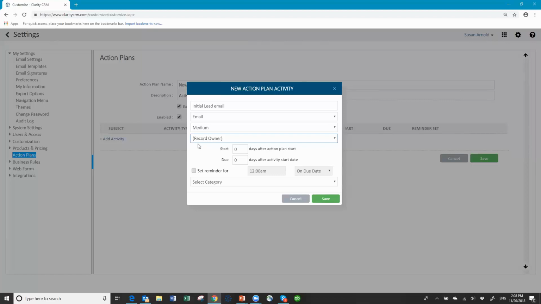And so that's probably what you'd want to do most of the time, but you can see too that you could create an action plan where maybe you have different steps, and one person does one step and another person does the next step. So you can assign the activities to a specific person, and then that person gets the activities in their own to-do list in ClaritySoft. All right, so now down here is the part that you sit and you think about.